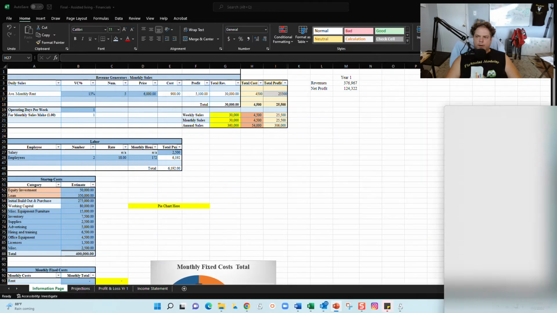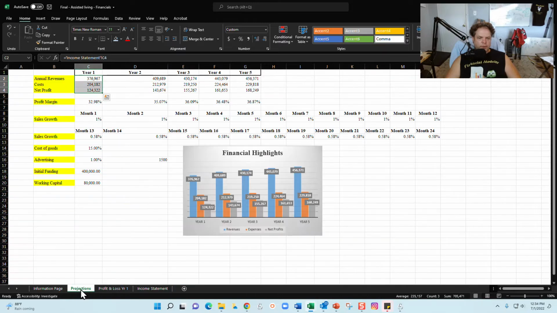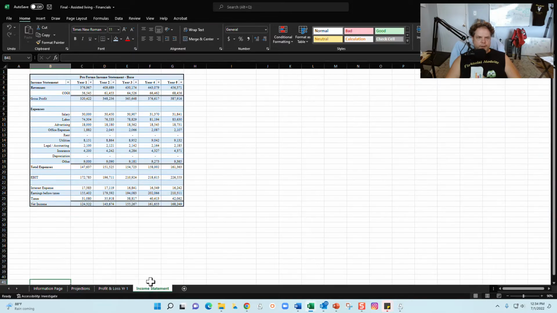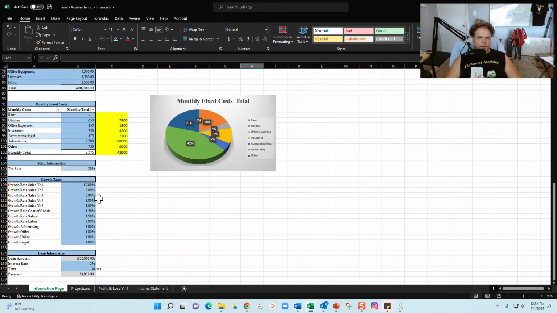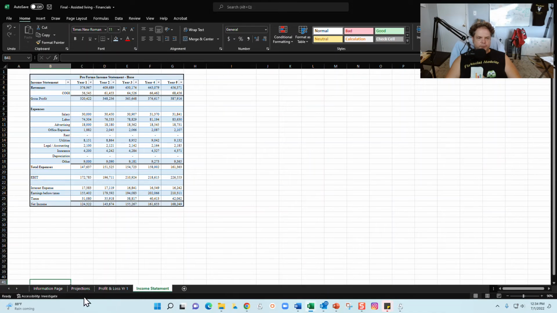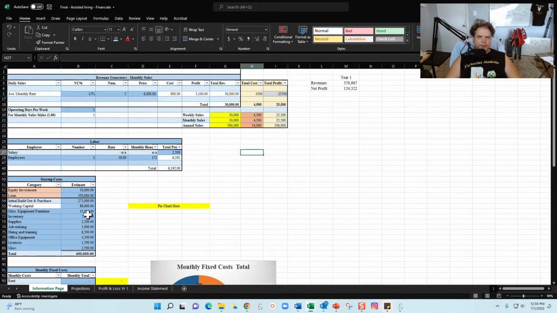All right. That said, let's go ahead and look at the star of the show. The star of the show is the Excel financial model right here. It comes with 4 tabs: your information page, your projections page, your profit and loss page, and then your income statement page. When you make changes to the information page, any one of these darker color cells here, your projections are automatically updated. So every time you change a number, the financial calculations roll through and they're automatically updated.